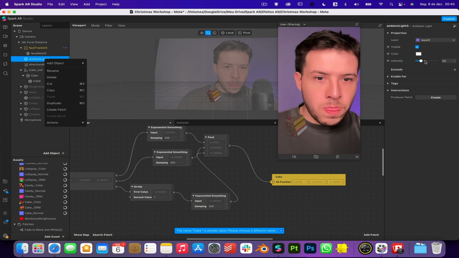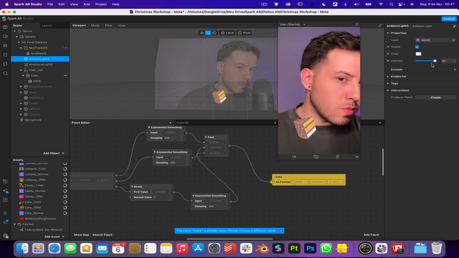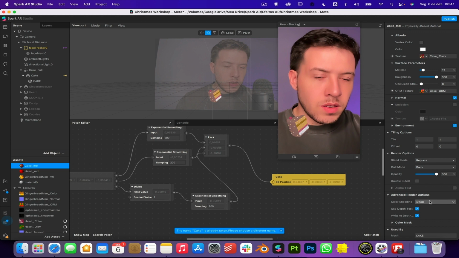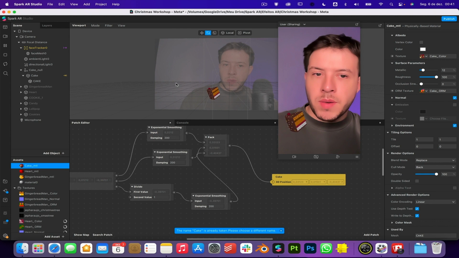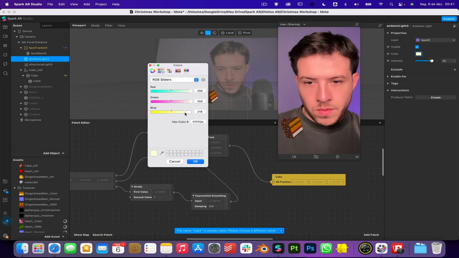Here's the ambient light that you can add to adjust the intensity of the light to all your objects with physical or standard materials. You can also test here changing from sRGB to linear so you can get better colors for your objects. I don't like pure white light, so I'm going to bring it a little more yellow here. And now it looks super cute.